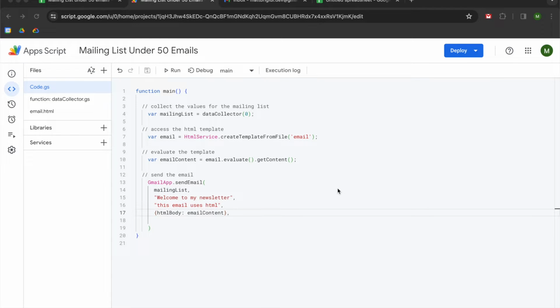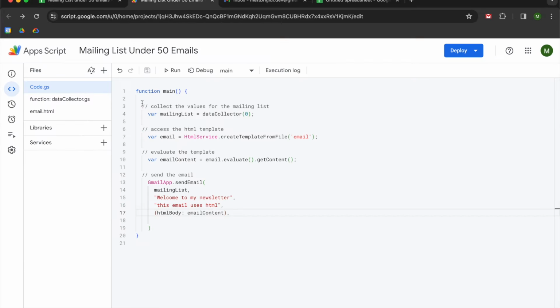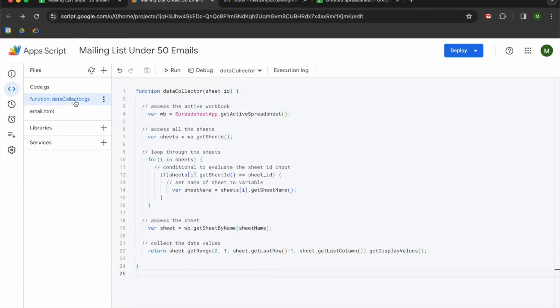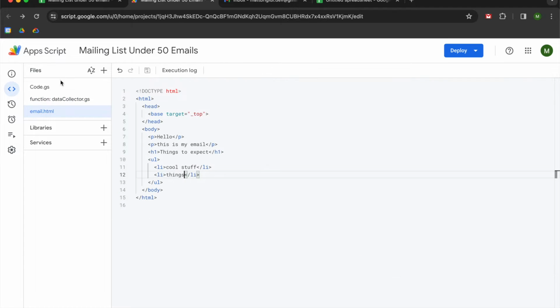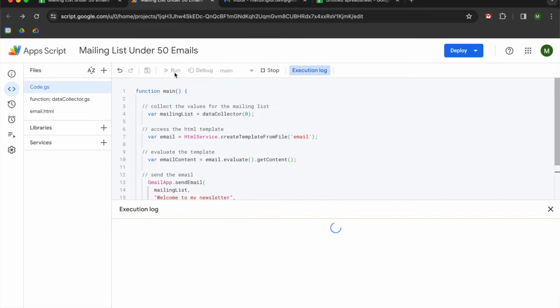Hey folks, in this video we're going to be learning how to create a mailing list using Google Apps Script and a Google Spreadsheet. For this example, we're going to keep it nice and simple, and we are going to create a field where people can enter in their emails, and then we will be writing a 3-file Google Apps Script using a custom function and an HTML file that will result in an emailing list that you can send out to a bunch of people.